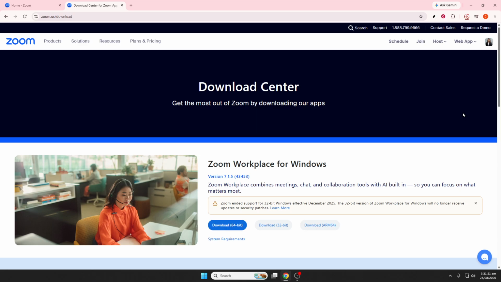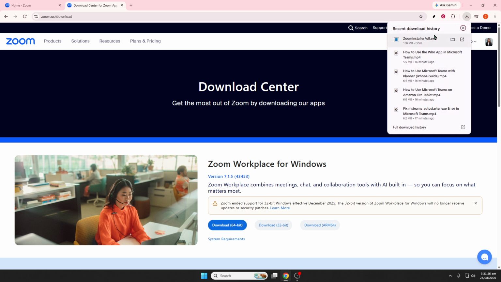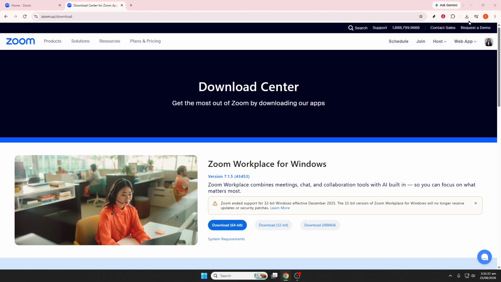After the file finishes downloading, go to your Downloads folder. Find the Zoom installer in the list of downloaded files, then double-click it to begin the installation. Once you open the installer, Zoom should install automatically. During this part, just wait a moment while your computer completes the setup. In most cases, you won't need to do much else.